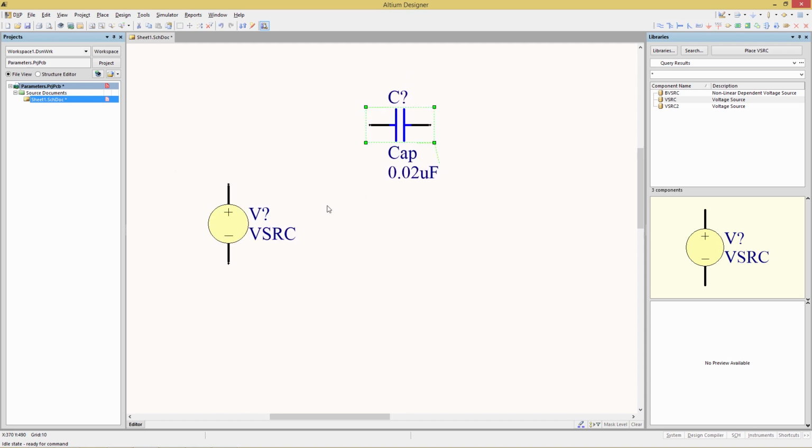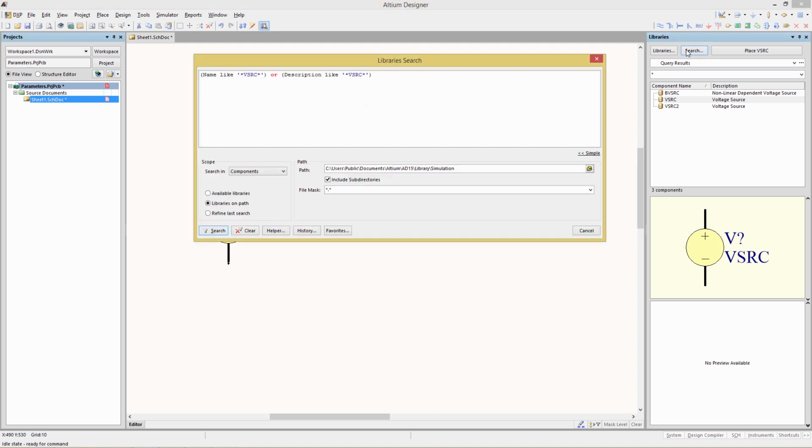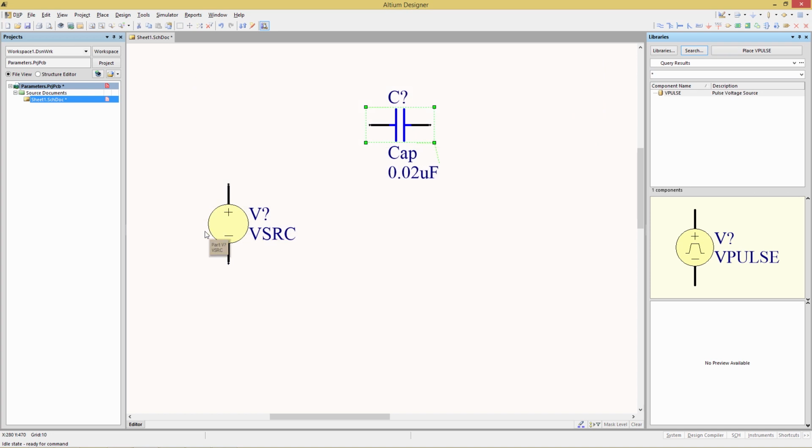We also want a second component, VPulse, which will provide the AC stimulus. So again, using the search field, we can type in VPulse. Click on Search or hit Enter. That will accomplish the same thing. And then in the component listing, you'll see there's a single component called VPulse. We'll just drag that to the schematic.